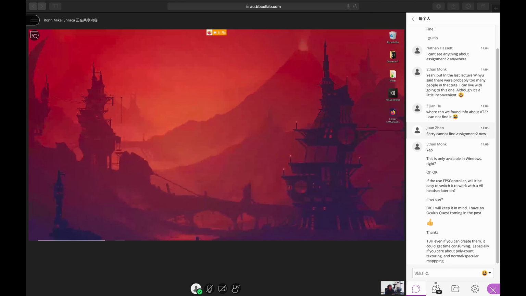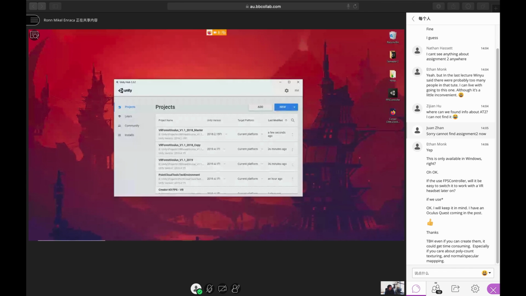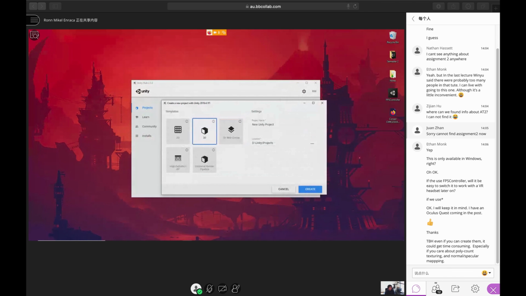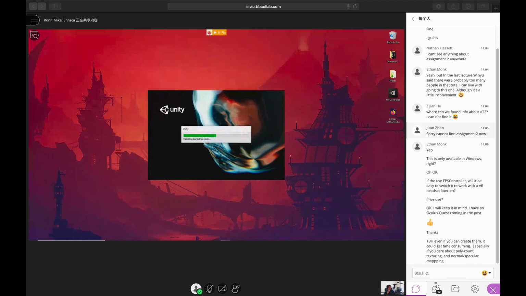All right, so I've gone ahead and downloaded the FPS controller package from the Week 4 tab in Milo. So now, to import that into our VR project, I'm just going to create a 3D project from Unity Hub. Again, make sure your template is set to 3D and then just give it an appropriate name. And go ahead and create the project and wait for it to finish loading.